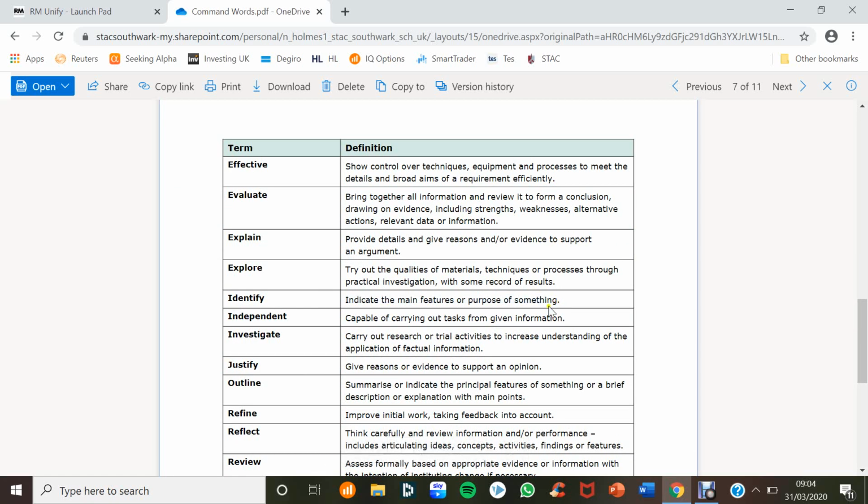Do you remember my example when I said a questionnaire? Well, that's a feature of market research. Okay, so by doing that, you would have achieved that level 1. And then go into a bit more detail. We'll go to the level 2 criteria, which is explain. Provide details and give reasons and or evidence to support an argument.